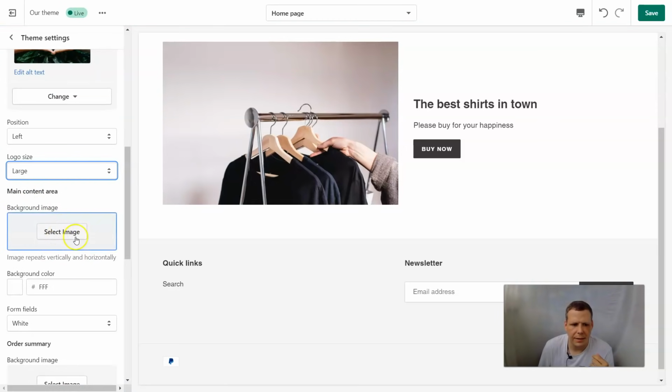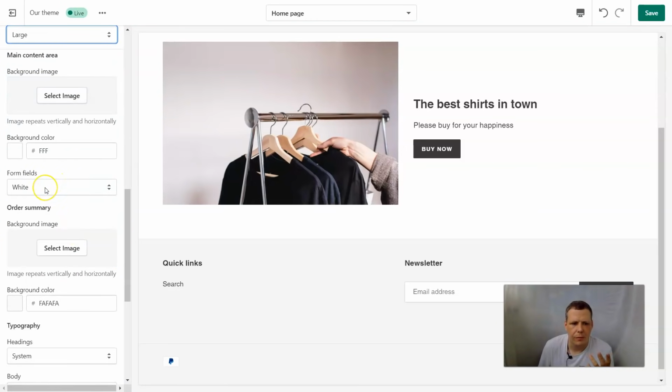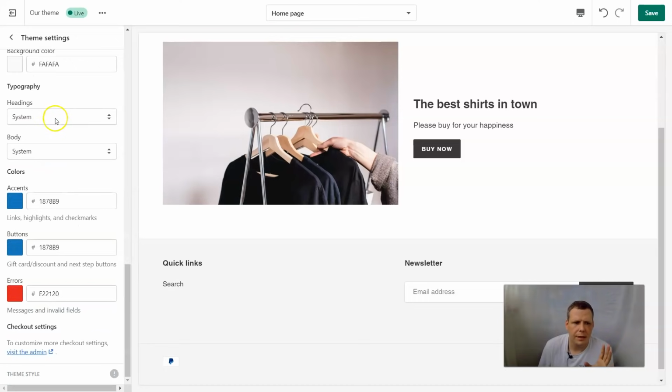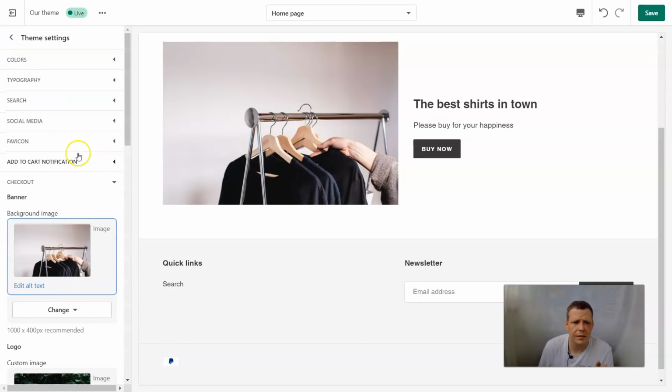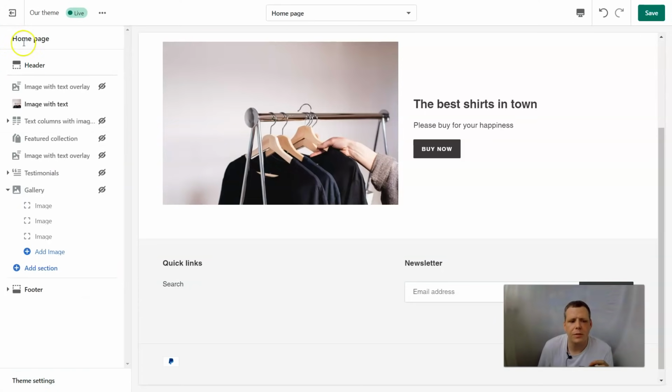And the media content area, of course, the background image you can change as well. The form fields, how do you want them? Do you want them to be white or transparent? Again, your choice. Order summary, you can change the background for that, background color, and the typography, again, for all of that information. And this is your settings for your themes, and that's the checkout with the banner and the background image. That's it.